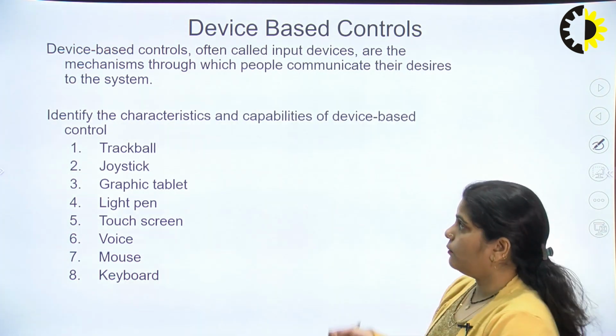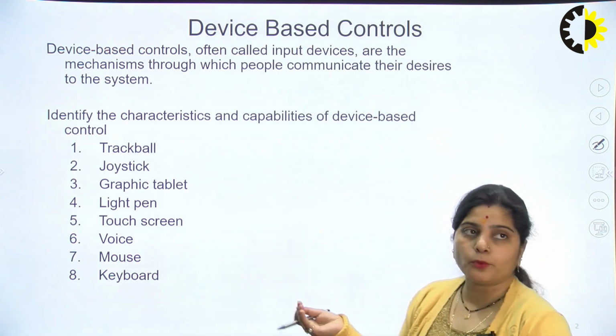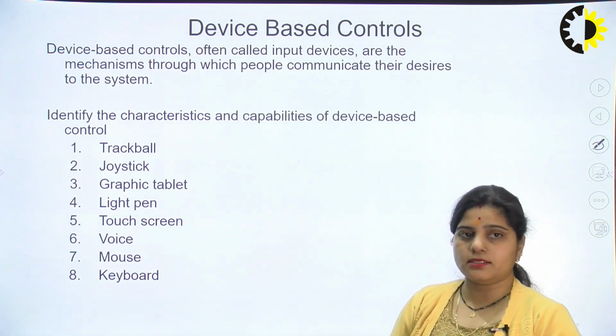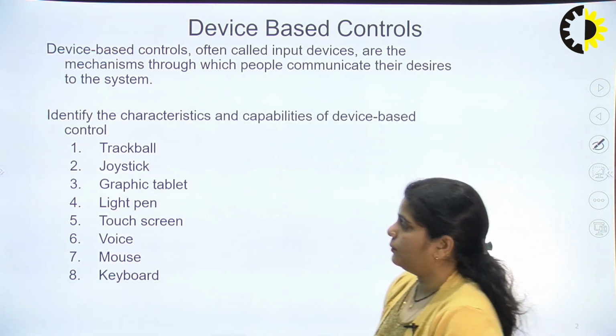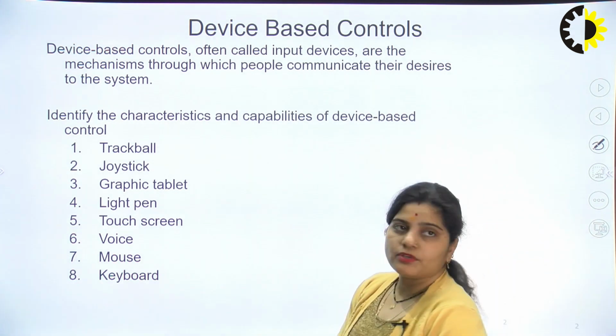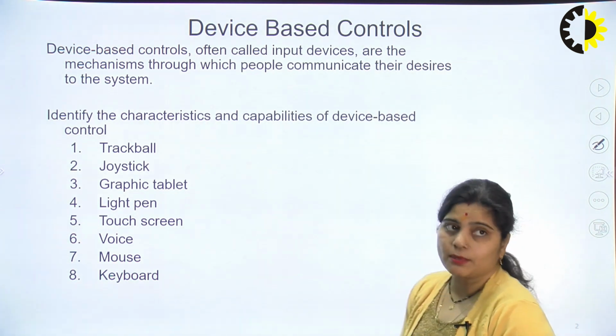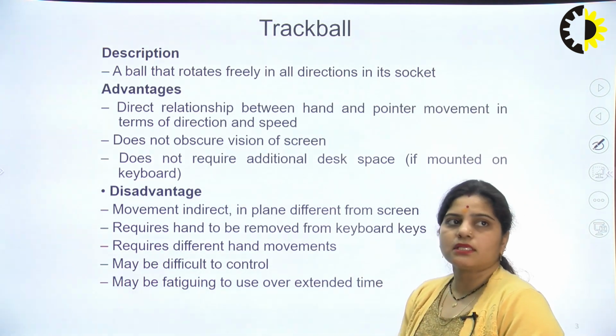Now I am going to define the characteristics and the capabilities of the device based controls. Here I am going to discuss 8 device based controls. First is trackball, then joysticks, graphic tablets, keyboards, light pen, voice, and mouses. The first one is trackball.